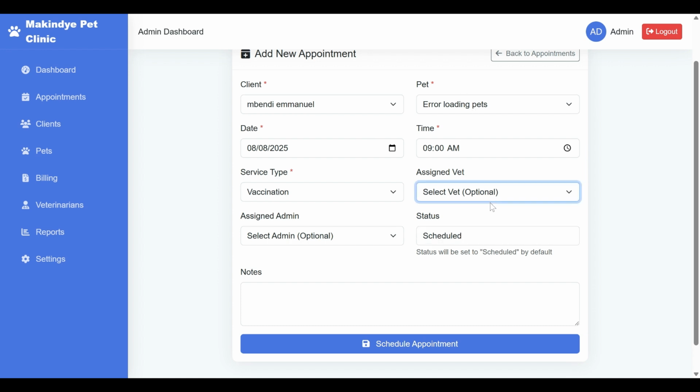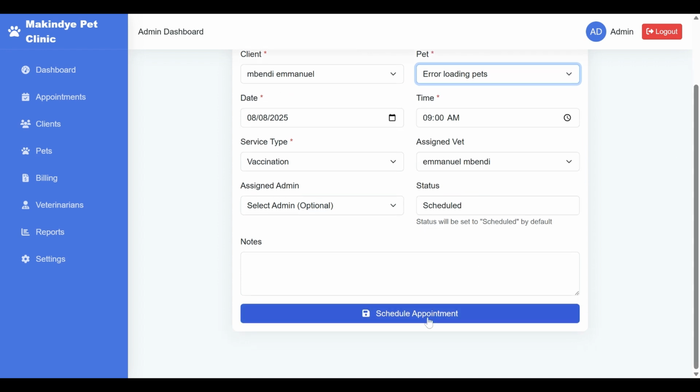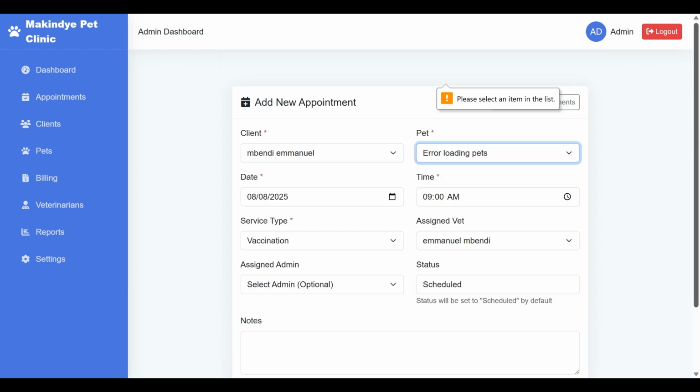So this is the pet. This is my pet, because as of now we only have one user. And this one brings an error if there is nothing. So here, schedule an appointment. This field is for pet. As of now, it's not fetching data because we don't have any pets registered.